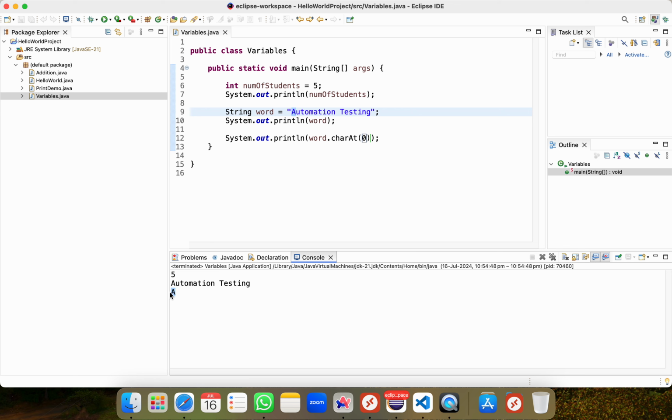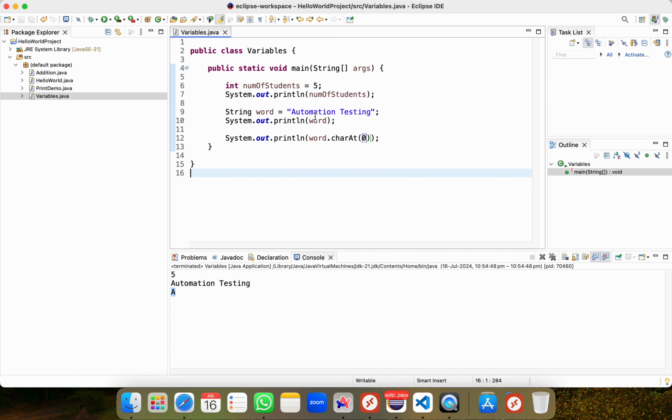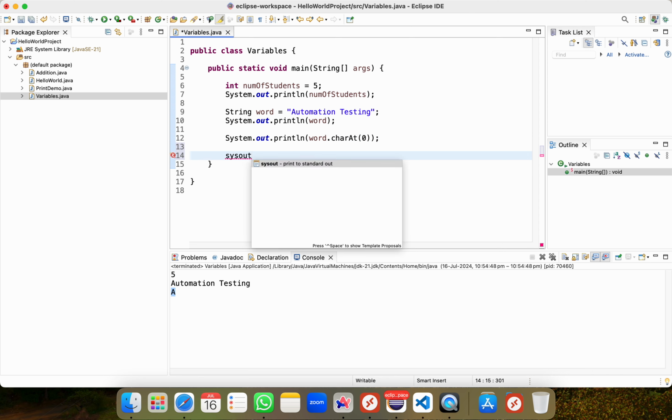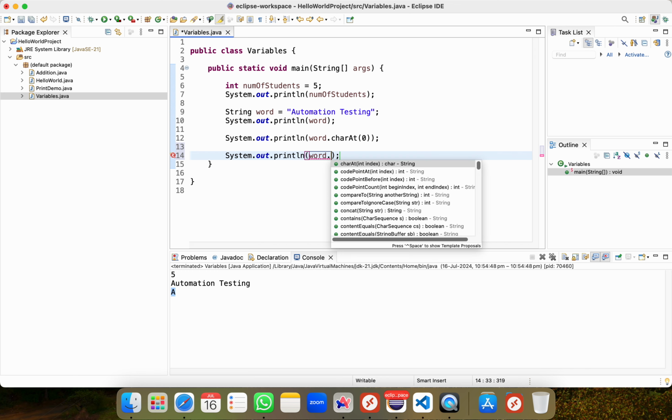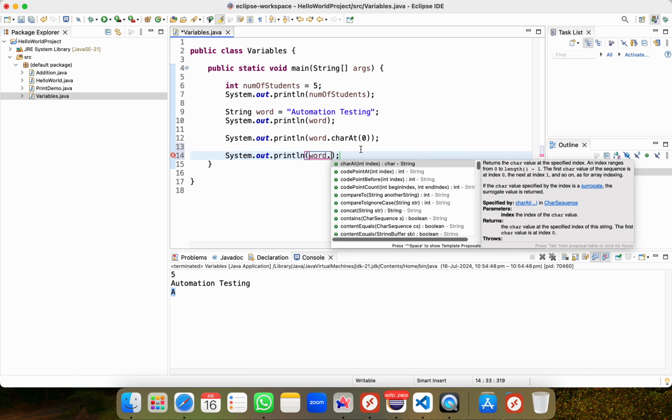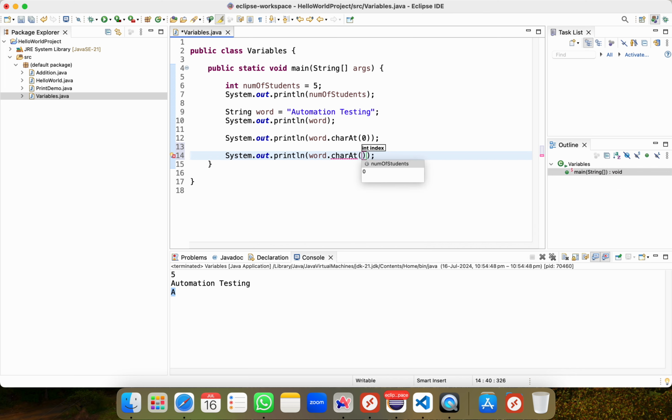So we have seen that the character A has an index of 0. In fact, we also have this space which has index 10 and so on. So let me write sysout, control space, hit enter. I'll type word dot, and this time I'll see again all the methods, and this time I'll provide index as 10 instead of giving index as 0. So what will we get as an output? This 10 is actually a space. Similarly we can print the character T, which is at index 11.